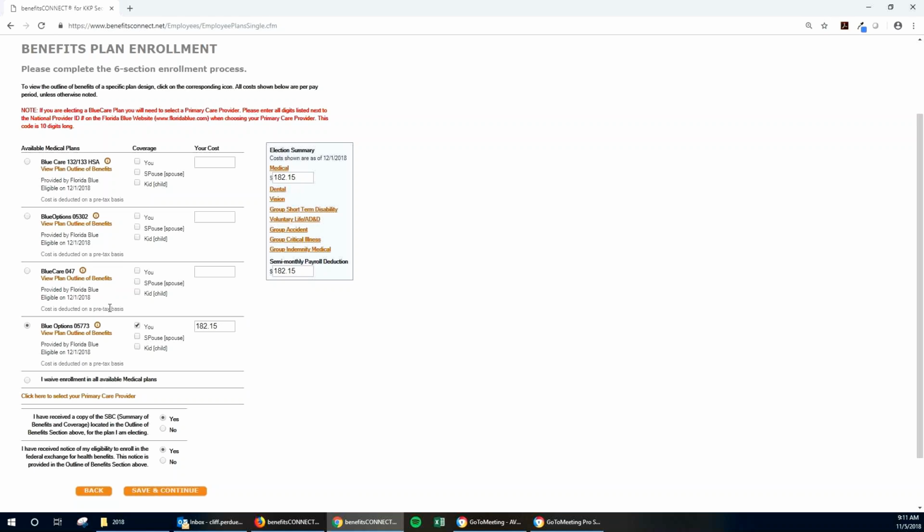Correct. Yeah. So Blue Care is going to be the one you're going to have a PCP. Blue Options is a PPO and not necessary. So just two of those plans. Obviously the low plan, I believe, is a Blue Care. That 47 plan, I think, is the low plan. I may be mistaken though.